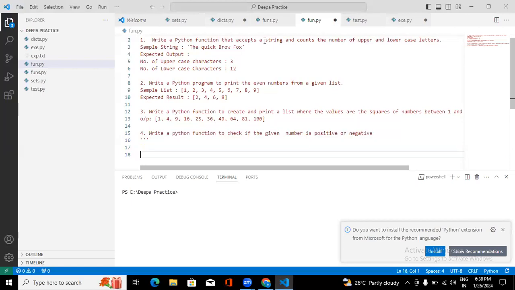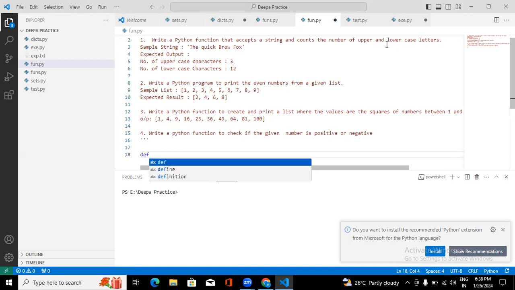So here, I need to give the input to the function, the string. I need to pass a string, and in that string, I want to count the uppercase and lowercase letters. This is my requirement here, okay? Clear? Yeah. So first let me define the function name.